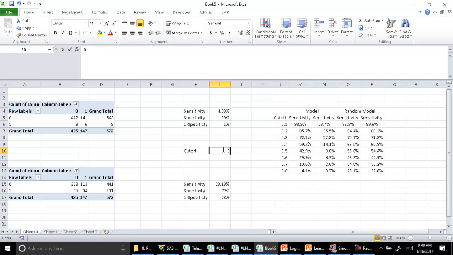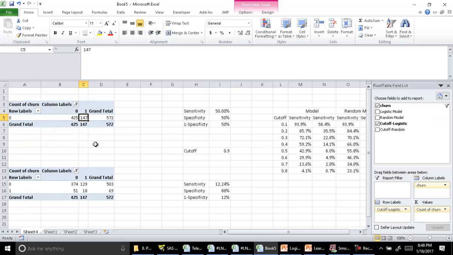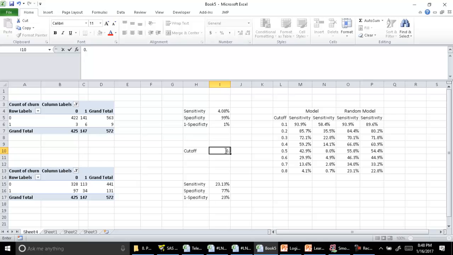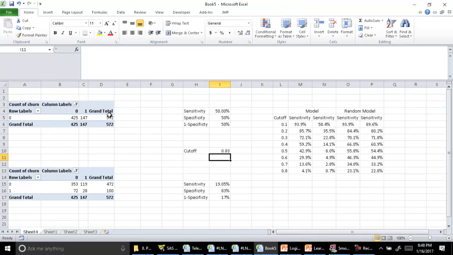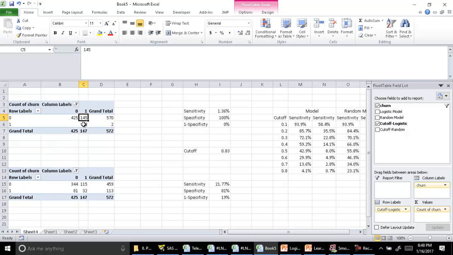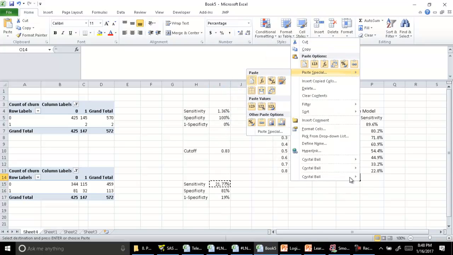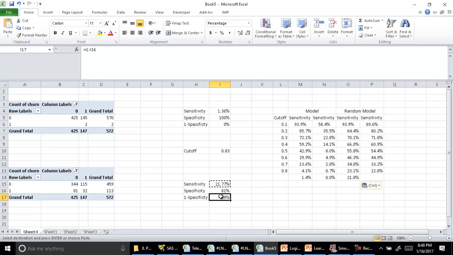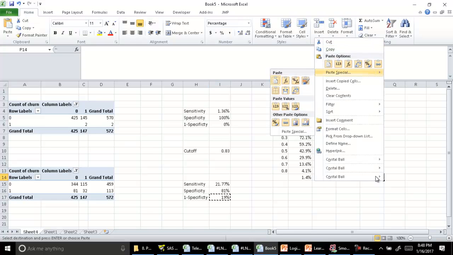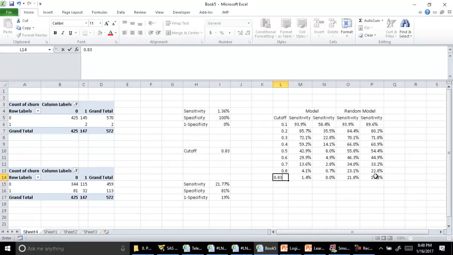And finally, let's change the cutoff to 0.9. I don't think there's any value above 0.9. There's not. So let's change it to 0.8. I think 0.4 was the highest that it goes. Nope, so let's put it down to 0.83. Okay, sensitivity at 1.4%, 1 minus specificity at 0%, and similarly we have 21% and 19%, and this is 0.83.